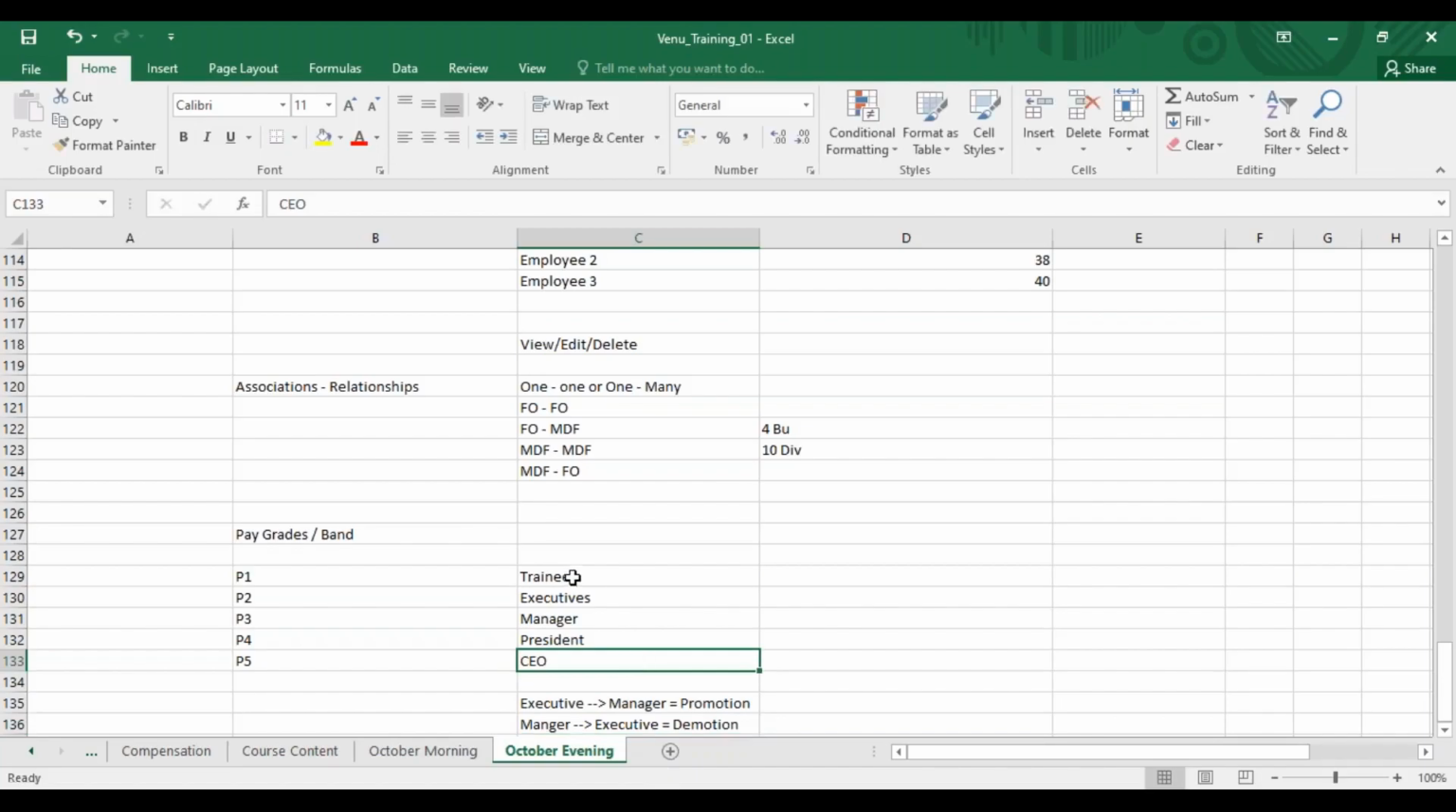But system cannot identify whether it is a promotion or demotion with the text. If you have 20 or 30 grades, like assistant manager, manager, senior manager, deputy manager, general manager, assistant general manager, deputy general manager, or senior general manager. So if you have these many grades, system cannot identify, when you move an employee from one grade to other grade, what is that action. Is it a promotion or a demotion?